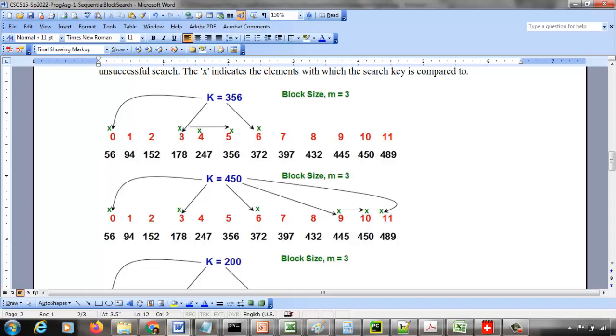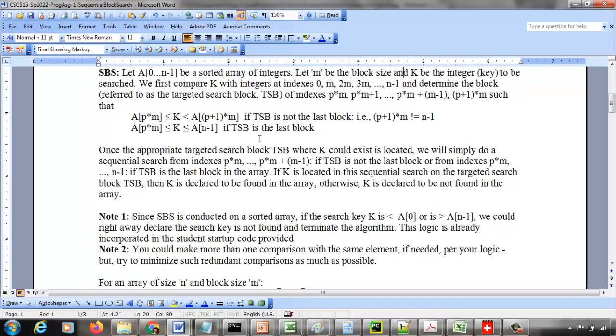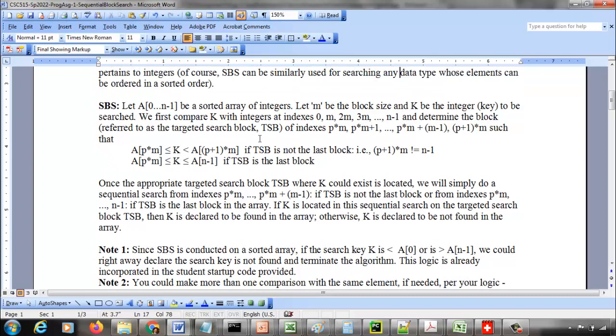Okay, so for the blocks like 0, m, 2m, and so on, you will go from that m to 1 less than the beginning of the next block index. So that's why, if you see the description, the block where the search key could be is called the targeted search block.